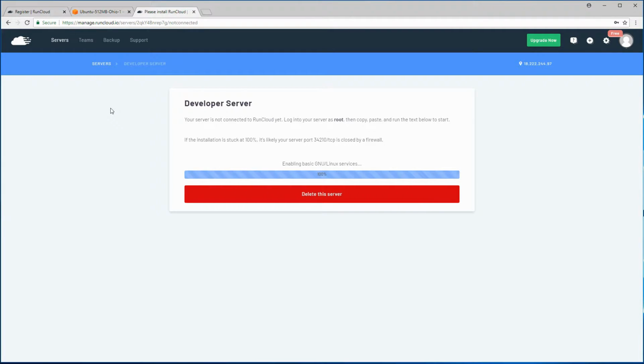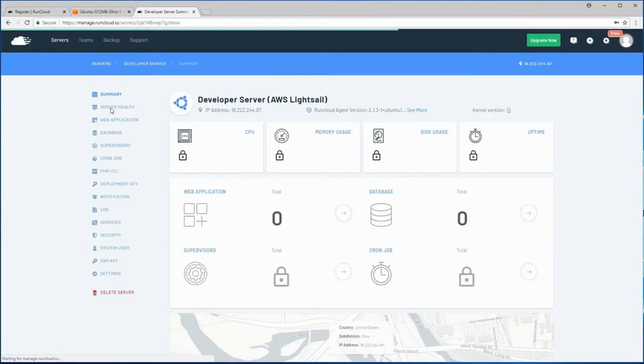Alright, well, just about reaching 100%. One thing to note is right up here, the note says if the installation is stuck at 100%, it's likely that the server port 34210 was not open. So just make sure, if you do get stuck at 100%, that your port is open at the firewall. We saw that configuration. But if you're not using AWS Lightsail to do your website hosting, then just make sure your server's firewall has that port open.